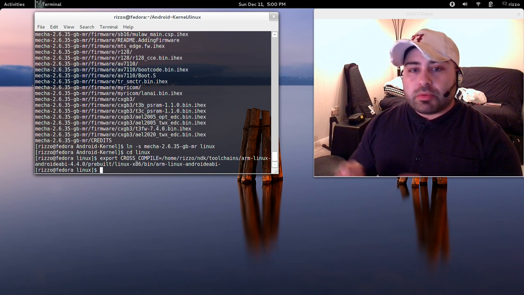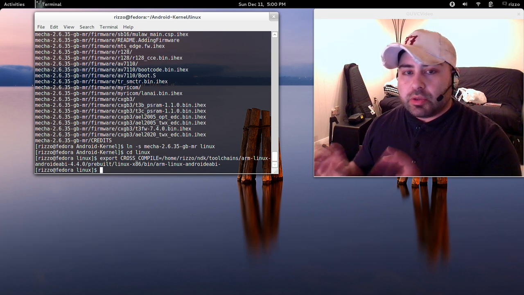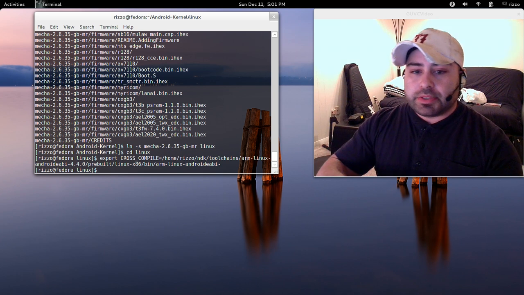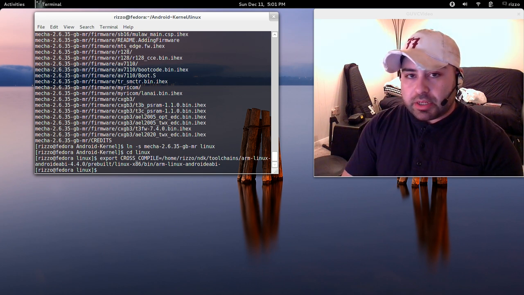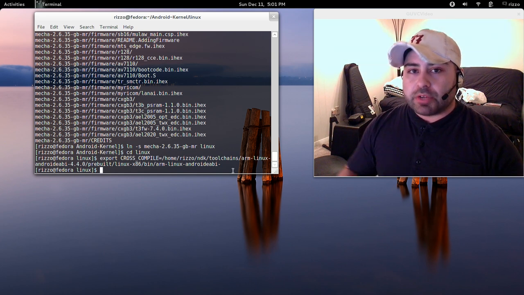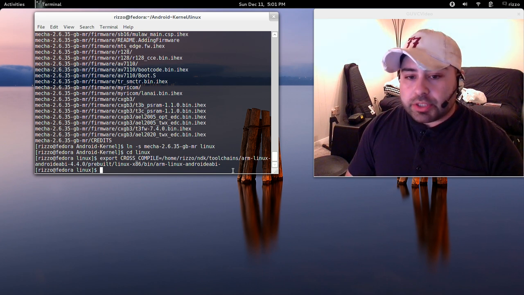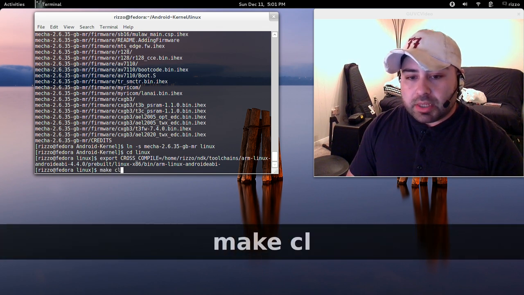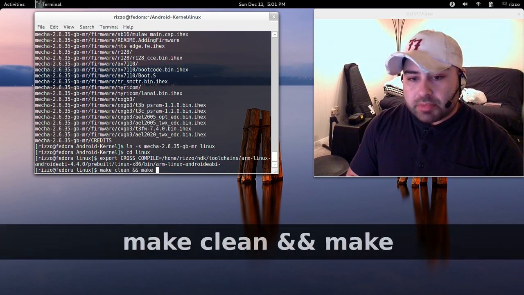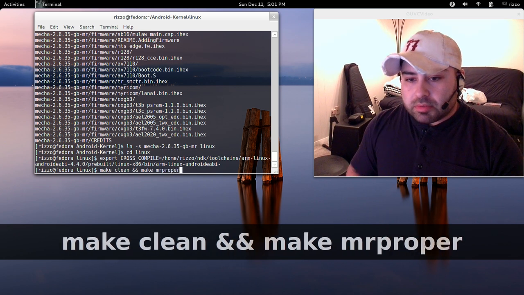Perfect. Now we have pointed those tools to where our kernel source is. Now, just like I've done in all my Linux kernel videos, we want to make sure that we prepare our kernel source for configuration and compilation. The way that we're going to do that is by executing the command make clean and make mrproper.